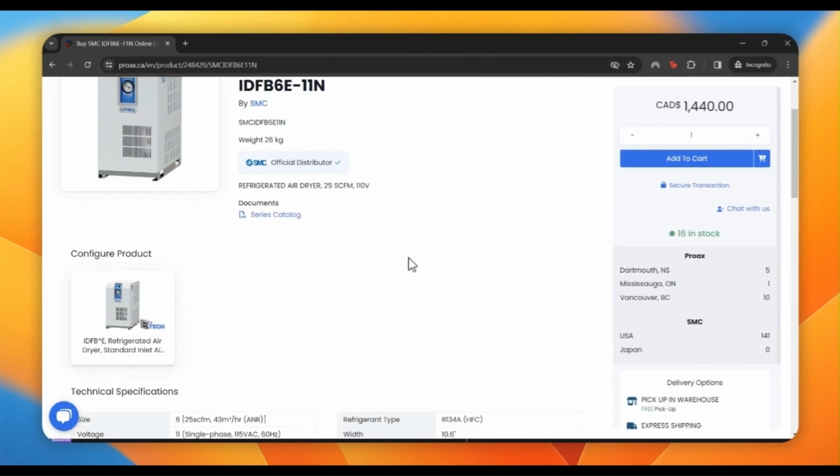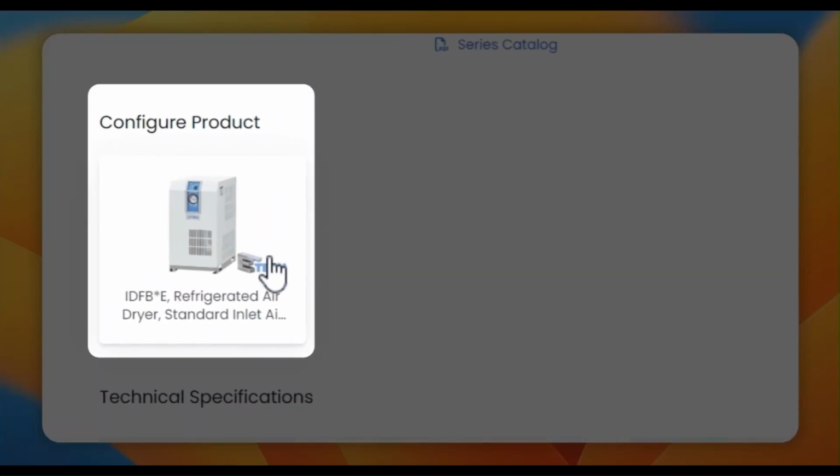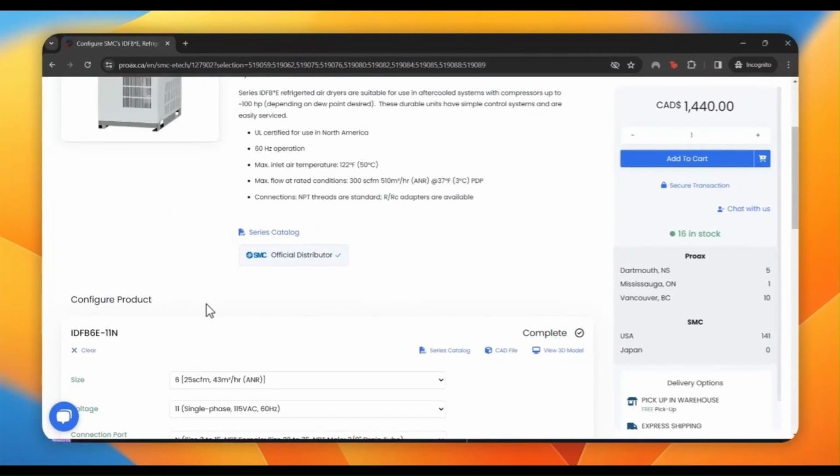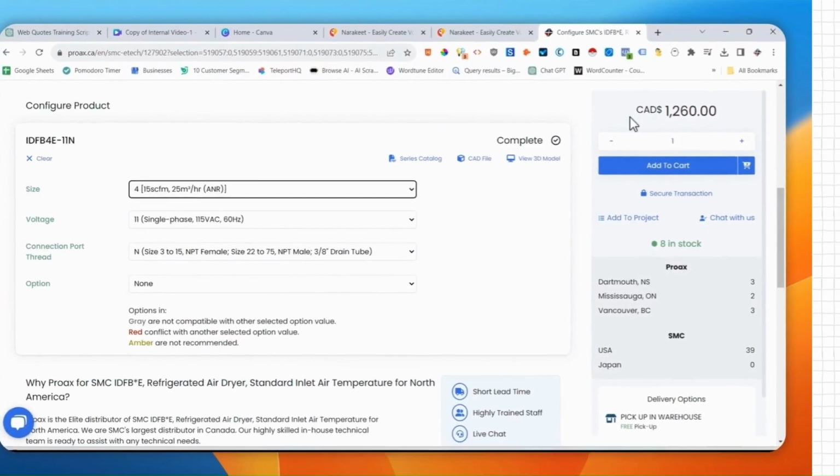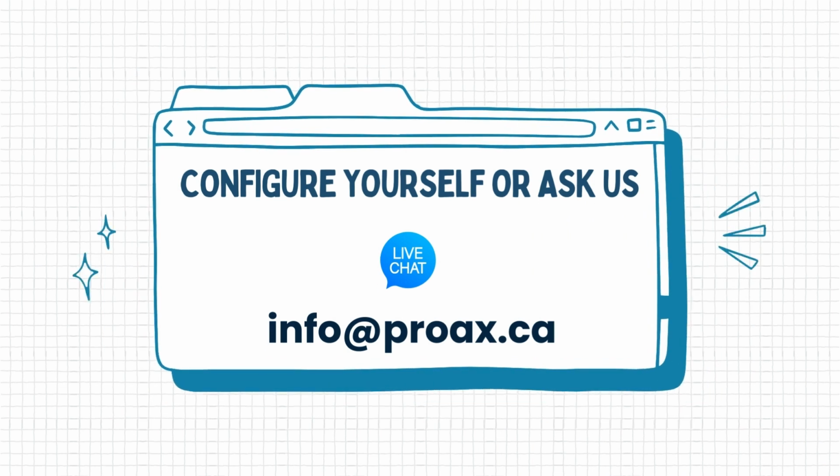You can also locate the configurator in the Configure Product section on product pages. Similar to the air dryer example, you can configure other pneumatic products based on your needs.